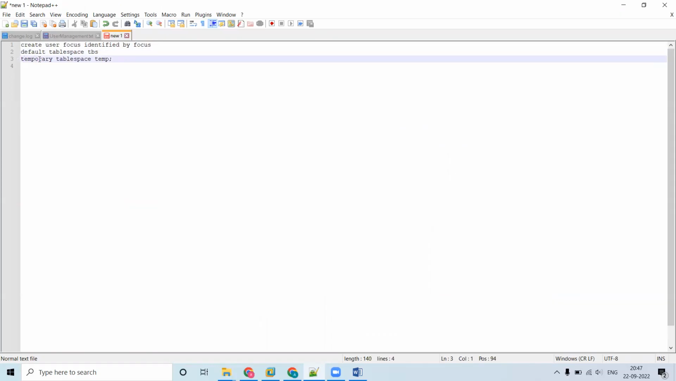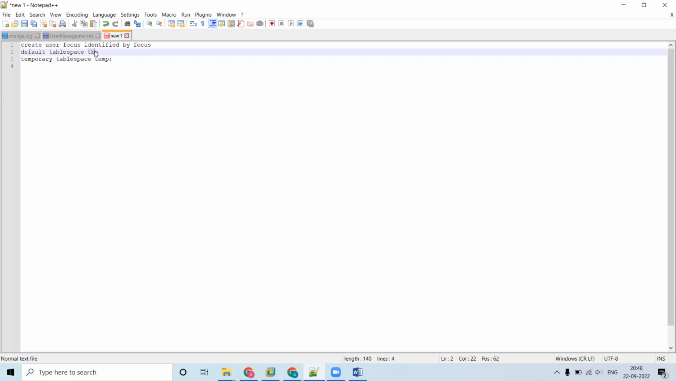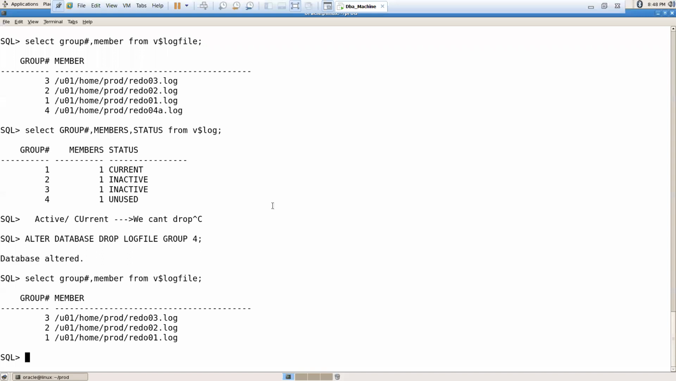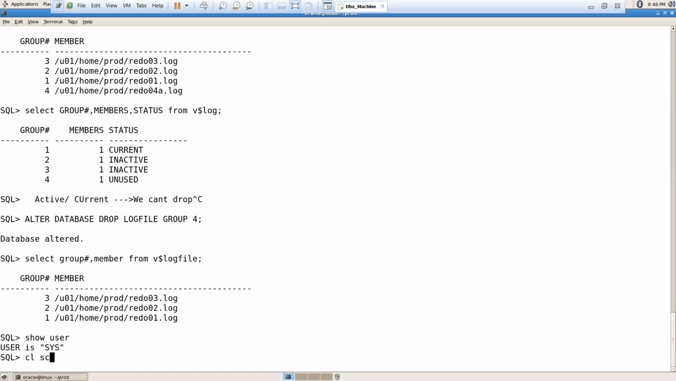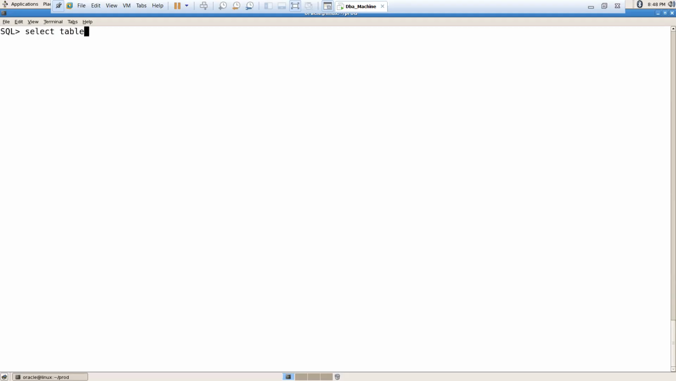Temporary table space temp. Okay, first let me check whether I have a table space with the name TBS or not. So how to check the table space information? Select tablespace_name, file_name from DBA_data_files. This is a command which will list how many table spaces we have and the associated data files.